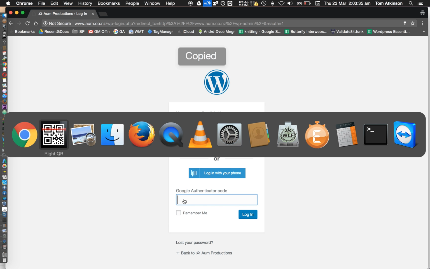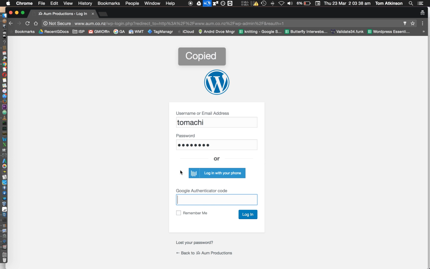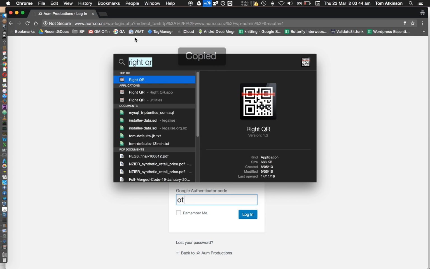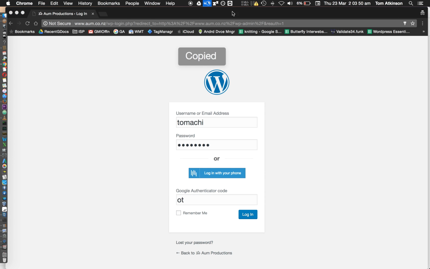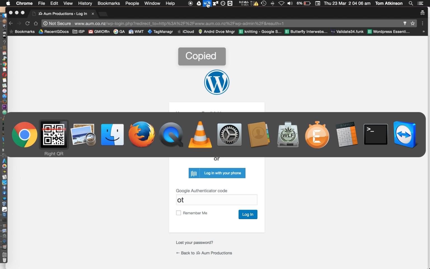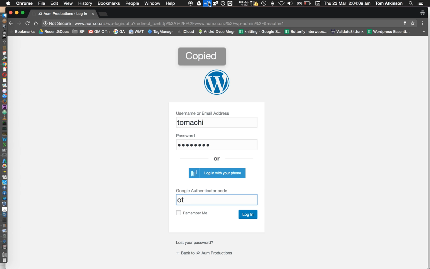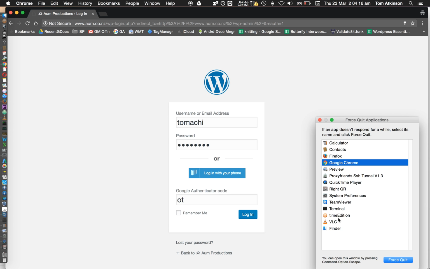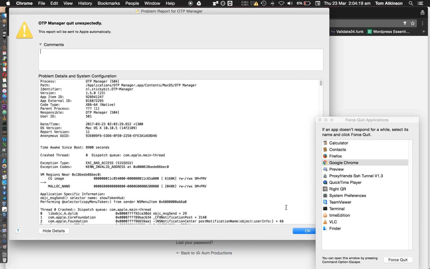My God. OTP Manager, eh? Sorry, I'm having some technical difficulties. The old OTP Manager. I wasn't copying to my clipboard very quickly. Perhaps my computer is working a bit hard, but normally it's just a simple matter of clicking here. Great. Alright, I need to relaunch. Ah, look at that, I crashed it. Amazing.